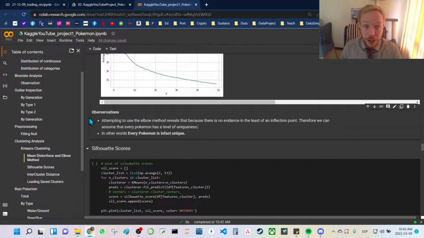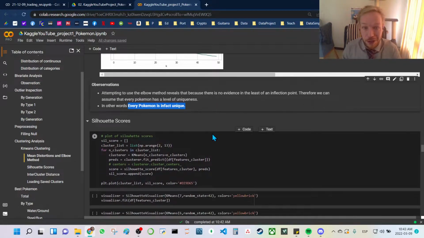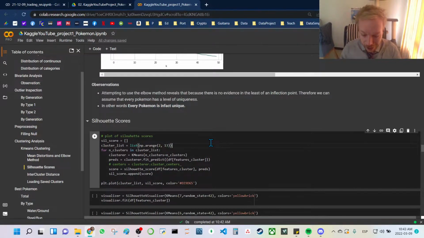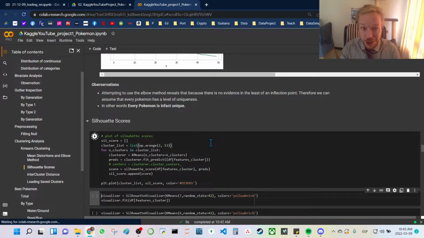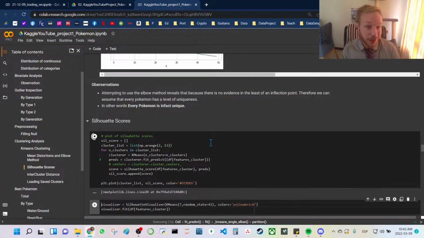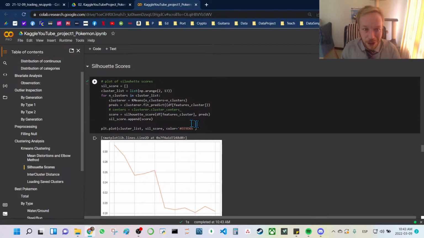So attempting to use the elbow method did not reveal evidence of an inflection point, and therefore we can't use the elbow method technique to determine clusters. But this also gives us the hint that every Pokemon is in fact unique, which I find very interesting. After 5 generations, 6 generations of Pokemon, they're still coming out unique, which is really quite interesting.